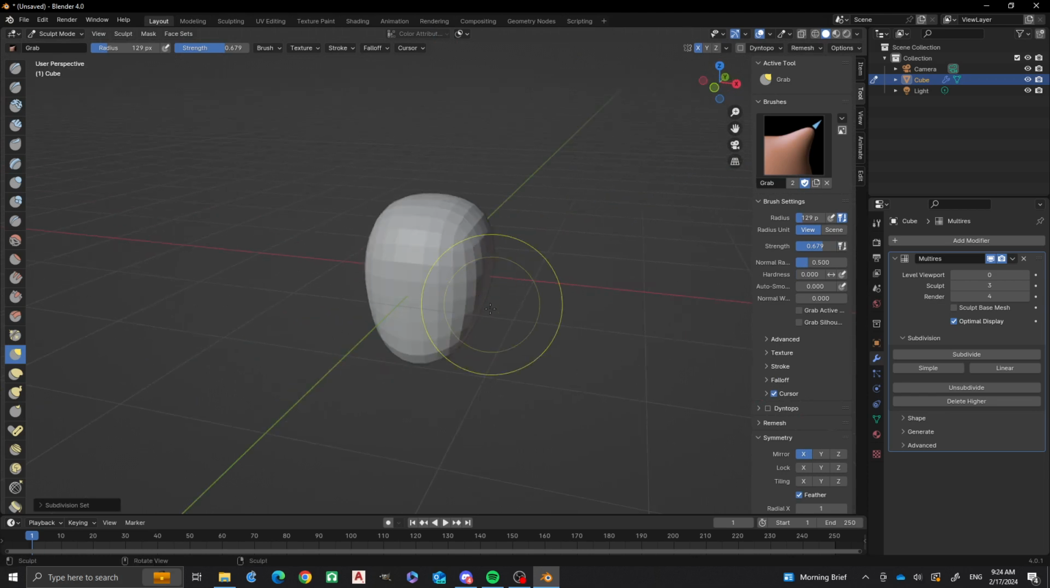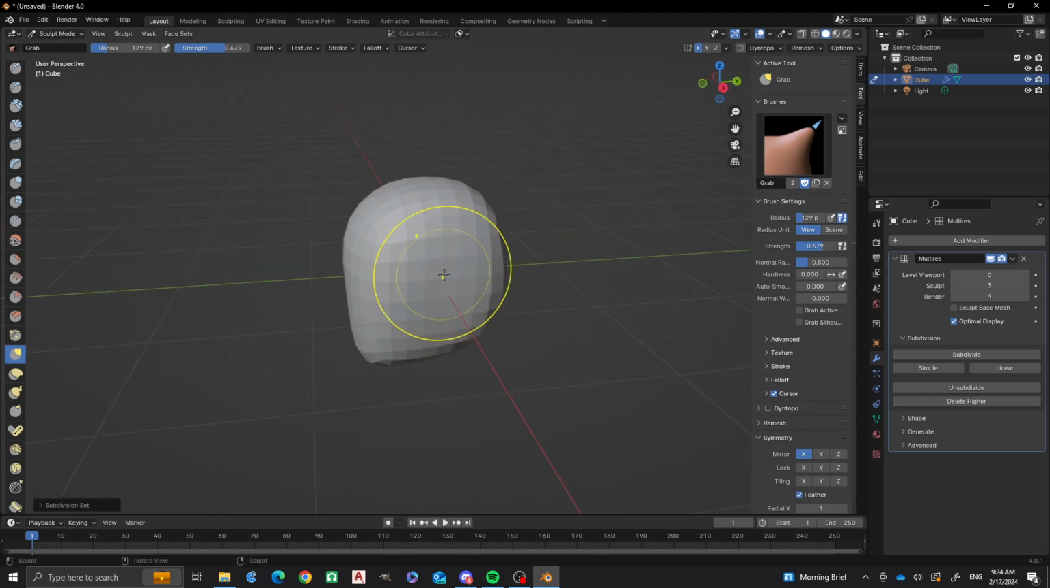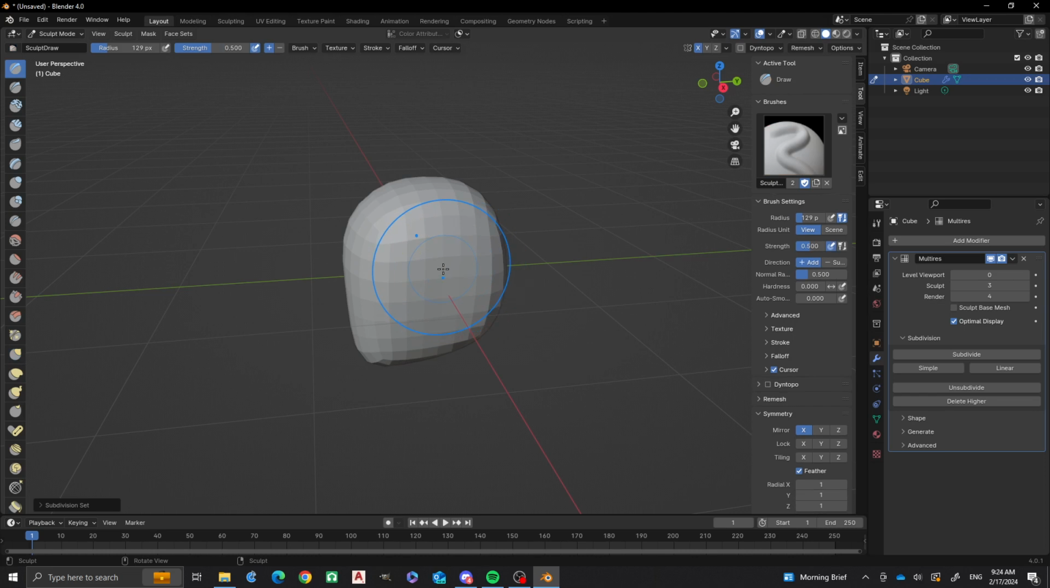In the next level of detail, I can start putting in stuff like the ears. So I can press V for draw. That's kind of weird, right? But what I can do is reduce this and start drawing in the ears.